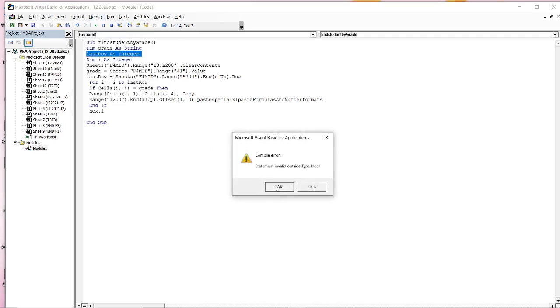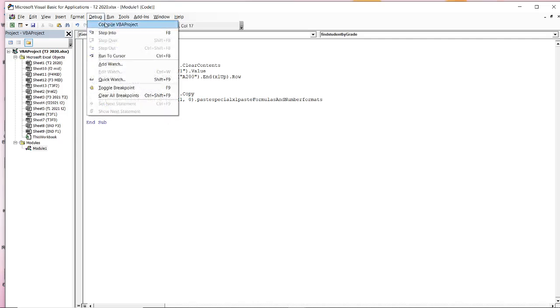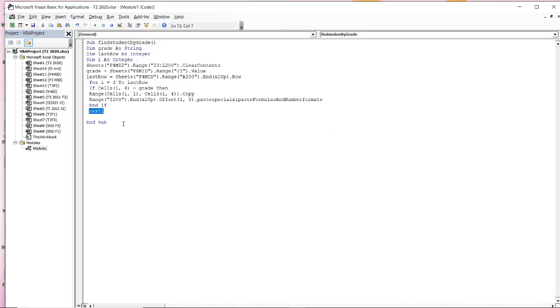Compile project, it has last row as integer. Oh, I did not say dim last row as integer. So debug, compile, next I. For I is that, and if, so next I is okay. Good. Now debug, compile. It seems to have no error. So if I run and try to see, there is still an error.